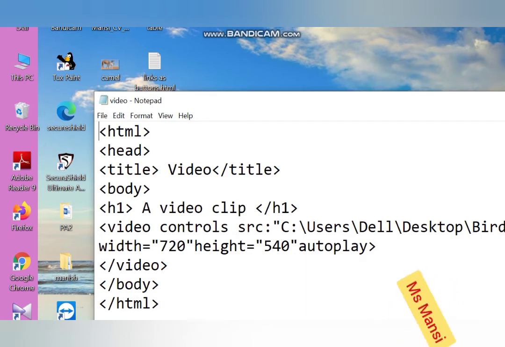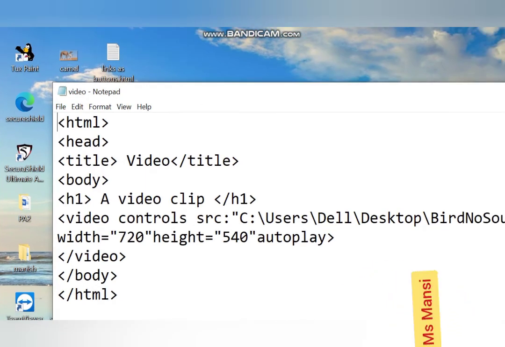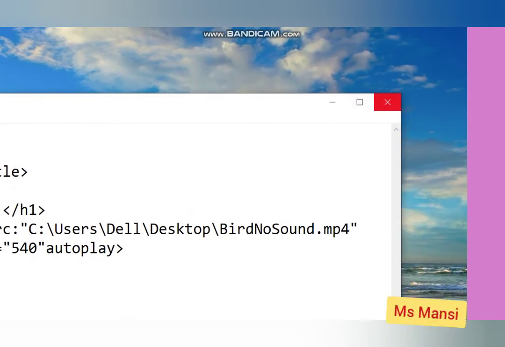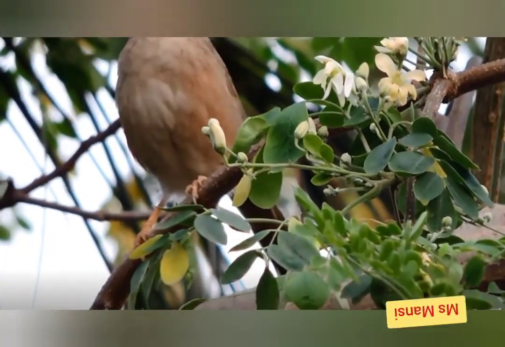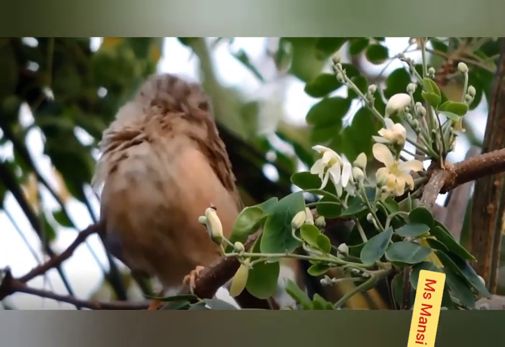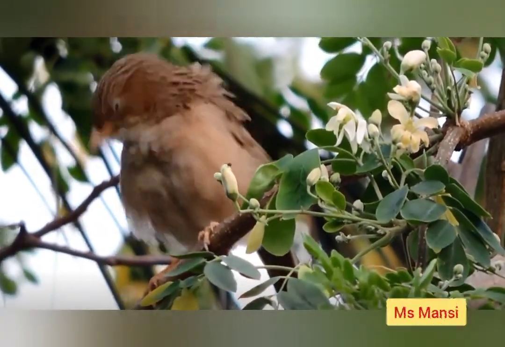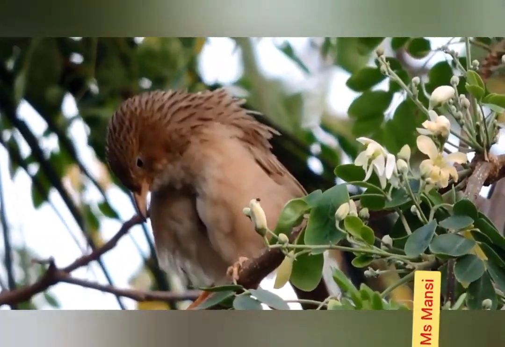What is the use of autoplay? It plays the audio files automatically when the web page is loaded. Height and width: height specifies the height of the video player displayed, and width specifies the width of the video player display. So I will run this program. Simply double click on it. Here this is your output. So this is the way you will insert a video or audio in your HTML page.